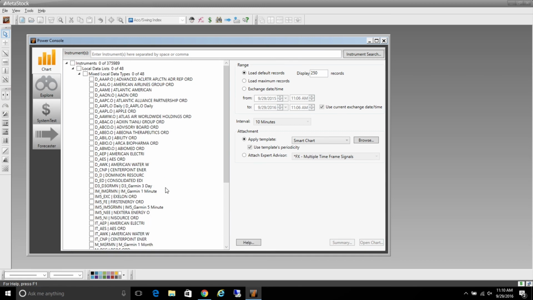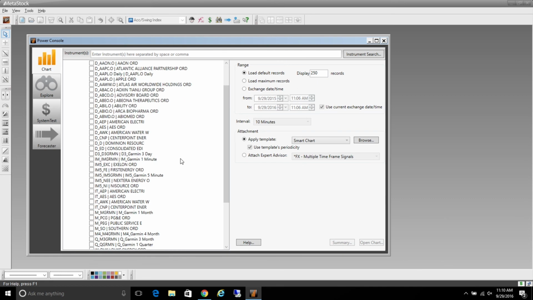Just to quickly show you how these are organized within a list: you typically will have the periodicity, daily here, underscore, followed by the instrument, followed by the name. That is the same for all of the file formats. So here we have the CSV.